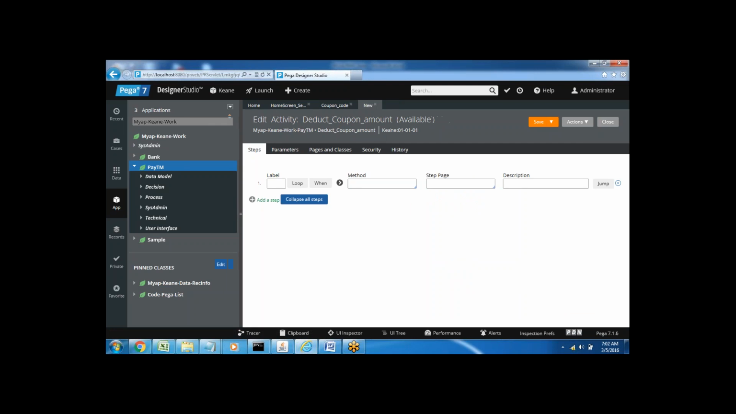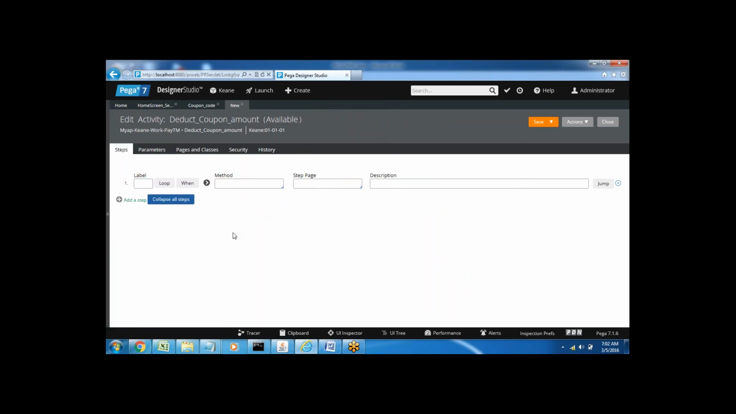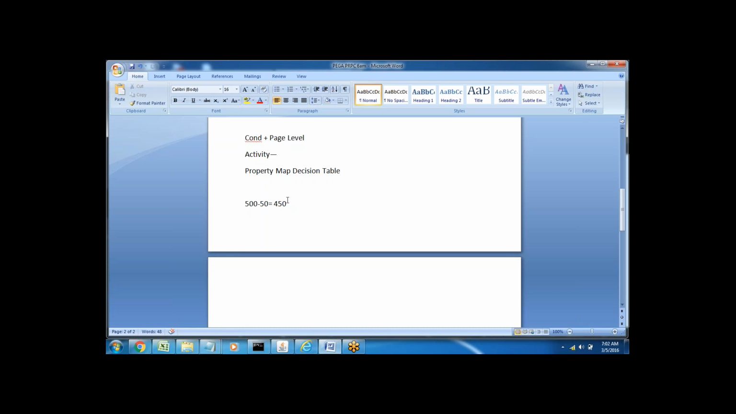So the first step, we will use the Property-Map-DecisionTable method to define the condition. Along with it, we need a page level expression. For calling the condition, the method name is Property-Map-DecisionTable, and the page level expression we have to define is amount equals amount minus coupon code.